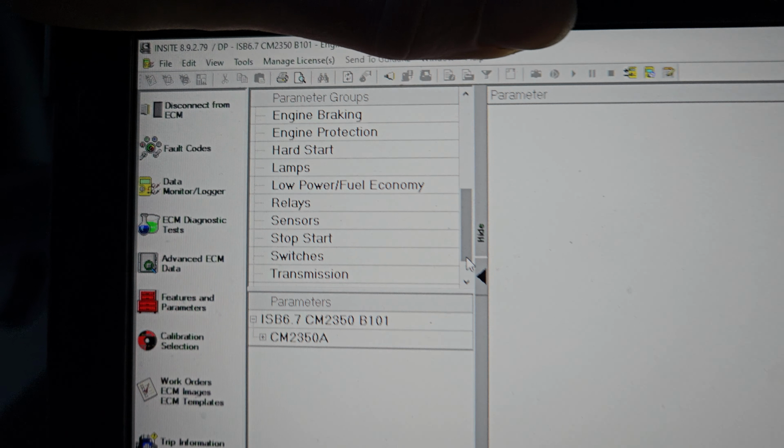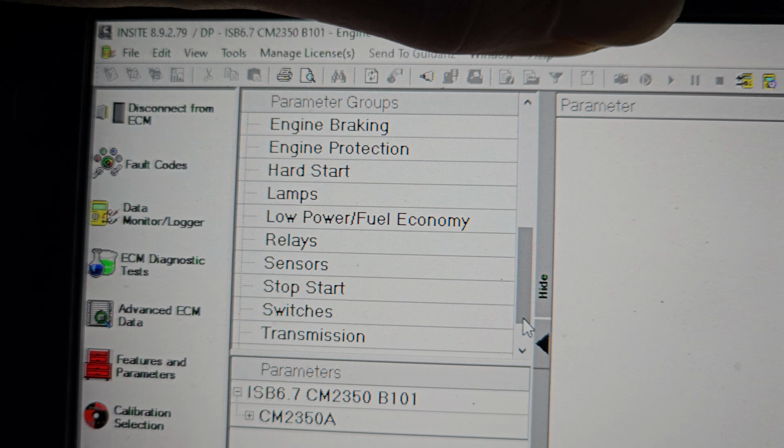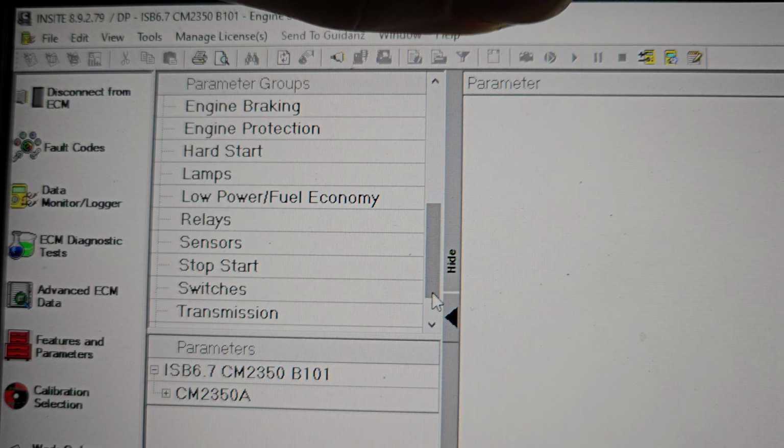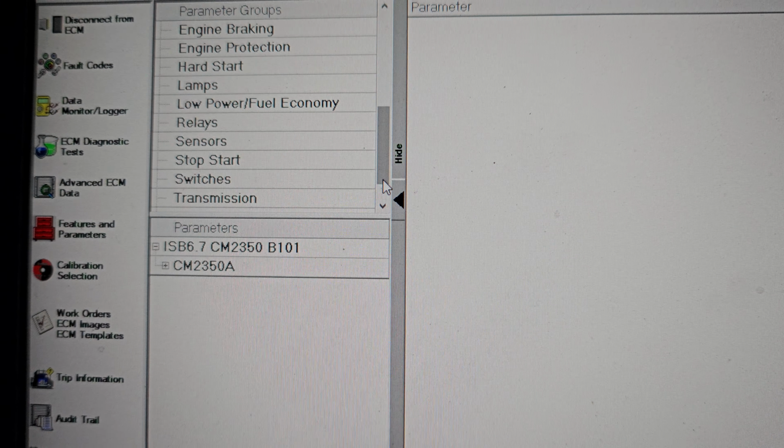This is Cummins InSite. We've got 8.9.2.79 there, which doesn't really matter too much. It's one of the latest versions. I got the ECN, or engine serial number, covered up. But this is a pretty cool program. You can really get into your Cummins engines with these.